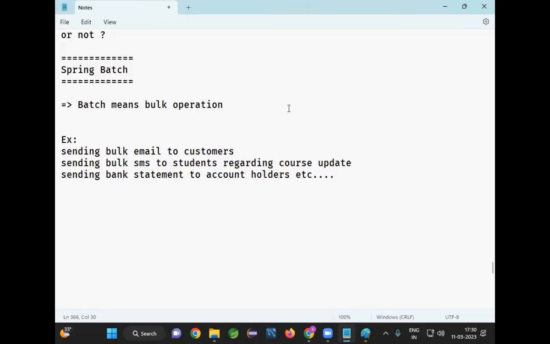I got one Excel file. In that Excel file, 1 lakh records are available. Those 1 lakh records I want to store into my database table. So I need to read each and every record from the Excel, row by row, and insert the data into the database. Such kind of operations can be implemented by using the Spring Batch module.